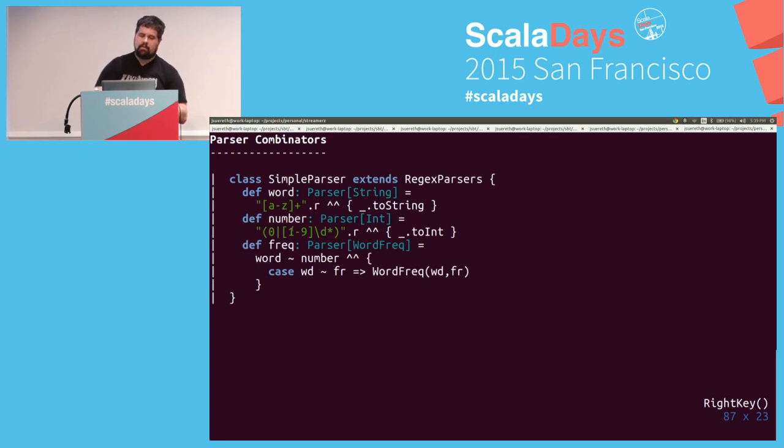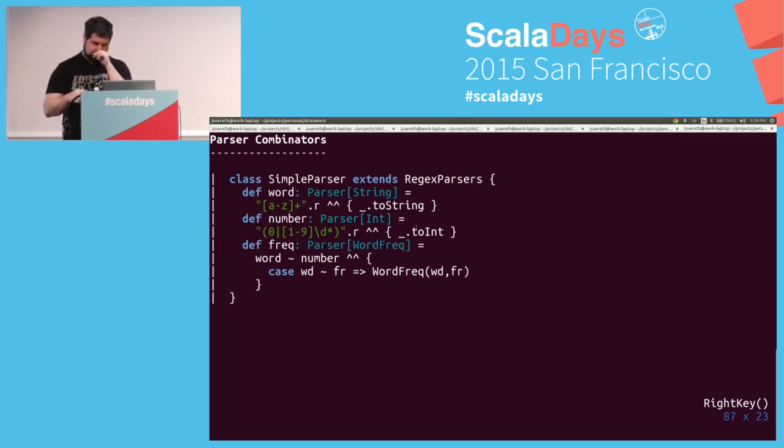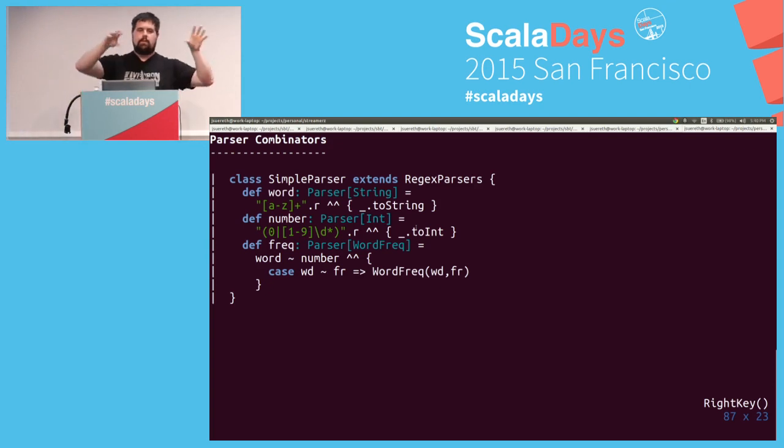Then we do one for numbers. Numbers are either 0 or 1 through 9, or a digit, any number of these things, right? So we parse these, and then we call underscore toInt on it. All right? That's yet another method that's defined on string. So now we're parsing things that look like integers, strings that look like integers, into actual integers.